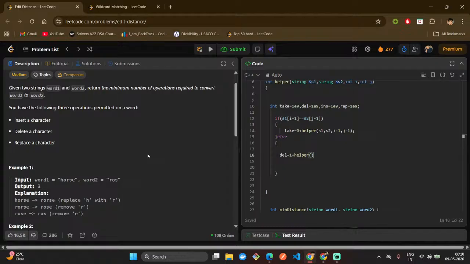Let's suppose we delete the element from 1. So what might be the case? If we delete the element i minus 1 and we have to j. Let's insert the element, 1 plus helper s1 s2. If we insert the element, we match both sides. So if we insert, then i stays the same and j.